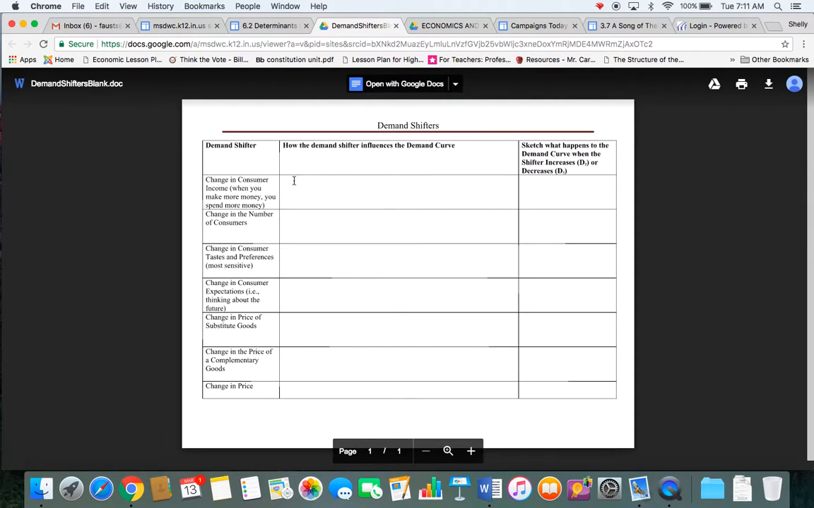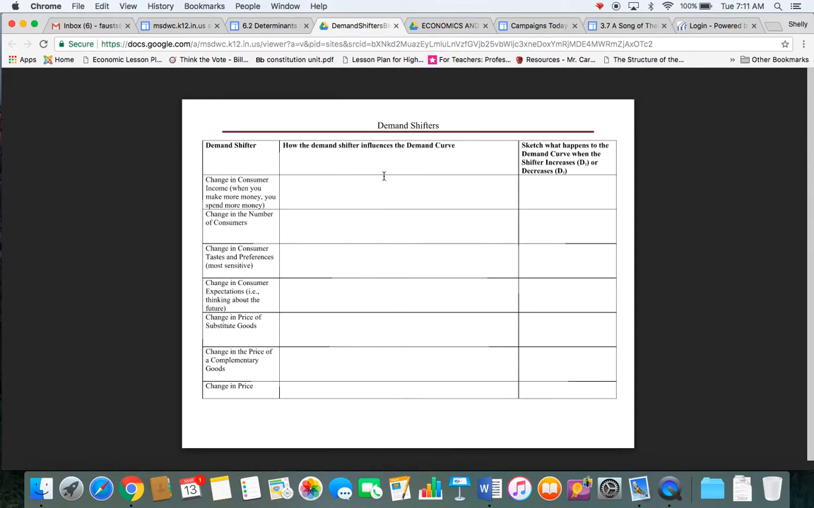So on this, you're going to have to tell me when you have more income, what happens to your demand. When your income goes down, what happens to your demand. So then you'll draw one curve over here, and an increase will be your second curve. You'll label that D2, and a decrease you will label D3. And you'll do the same thing for each one.